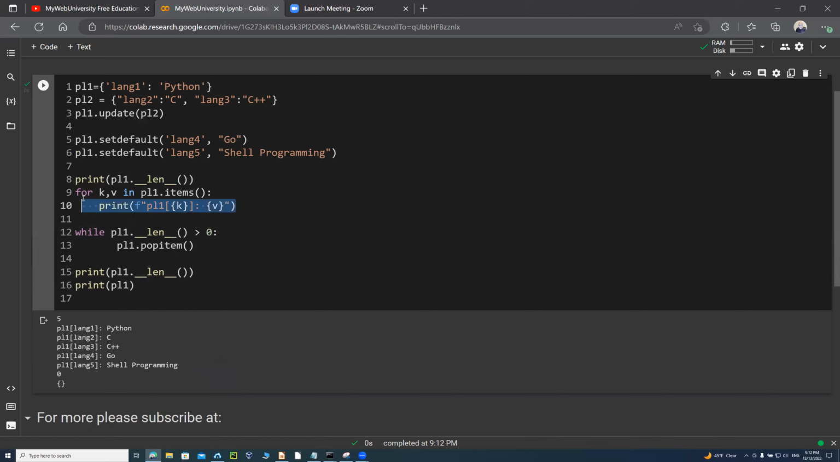Because here I want to print out the list with length of 5. So length is 5, and these are the actual key-value pairs. But then when we're popping, while the length of pl1 is greater than 0, keep popping. So as we pop, we print it, and at some point the length is equal to 0, the list is empty. And we could also print out the pop item. And the pop item is right here.